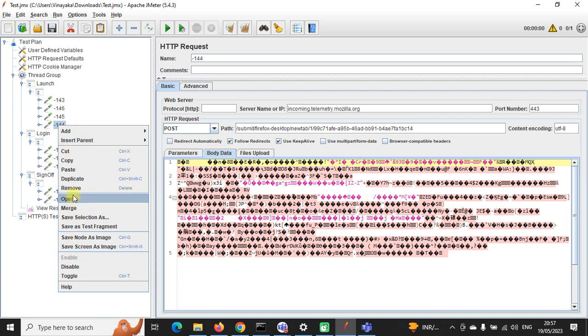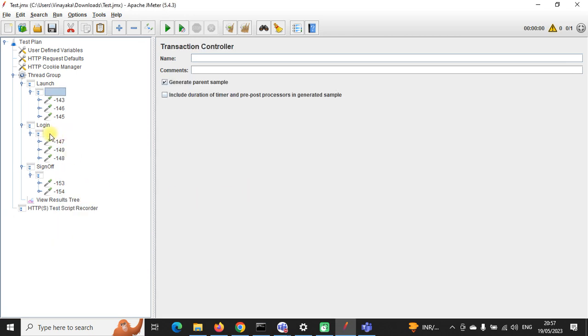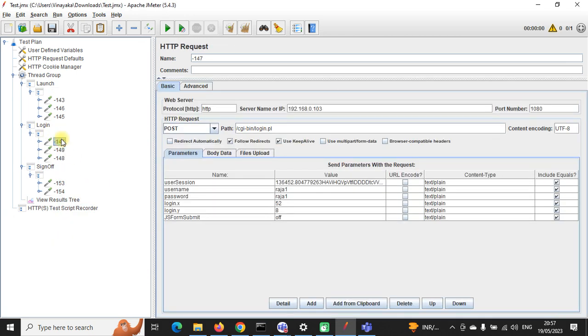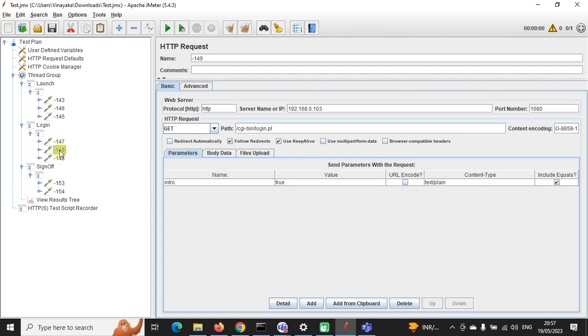This is not my URL. Remove. Next, come to login. Yes, this is my URL. Yes, this is my URL. Yes, this is my URL. This is, yeah, correct, right? So like this, you have to sort it out. Unwanted URLs you have to remove. This is only the server IP and this is our URL.